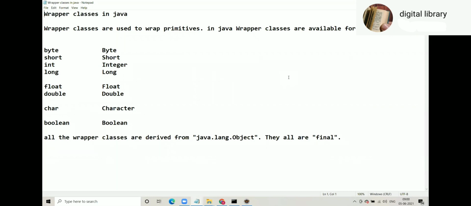In Java, wrapper classes are available for each primitive. Now you can see that list. On the left hand side, primitives are given and on the right hand side, the respective wrapper classes are given. How can you recognize? Byte with a small b, so primitive. Byte with a capital B, wrapper class. Short, int, Integer.